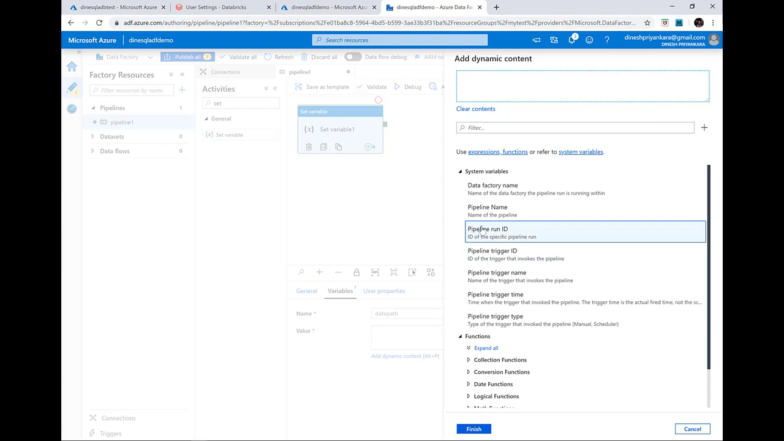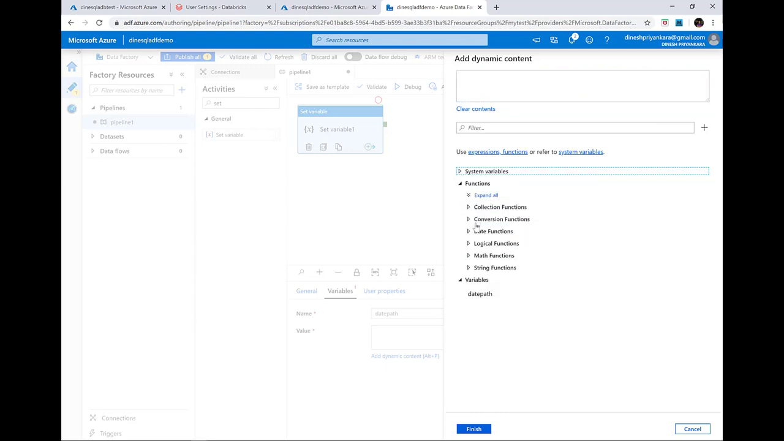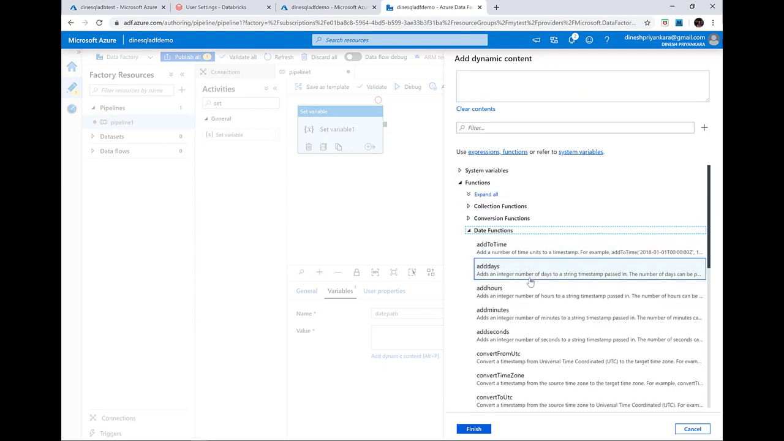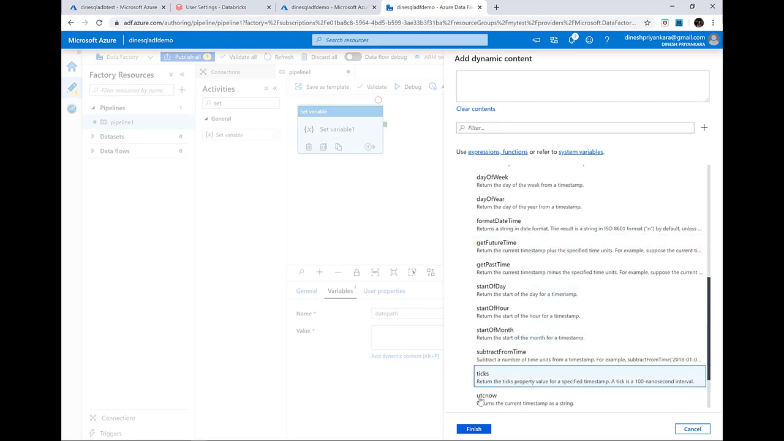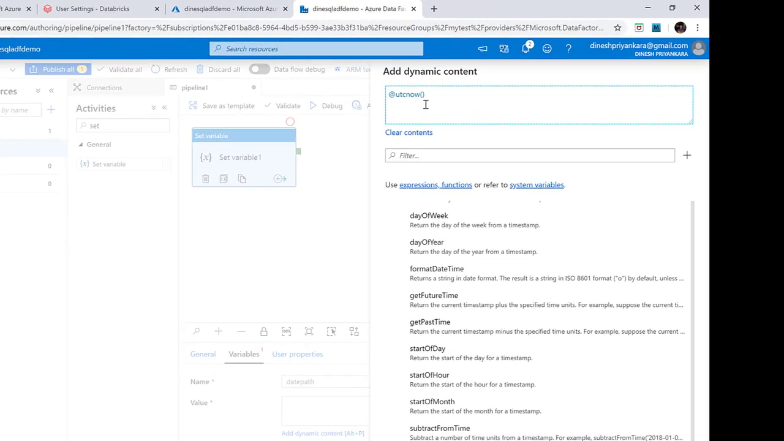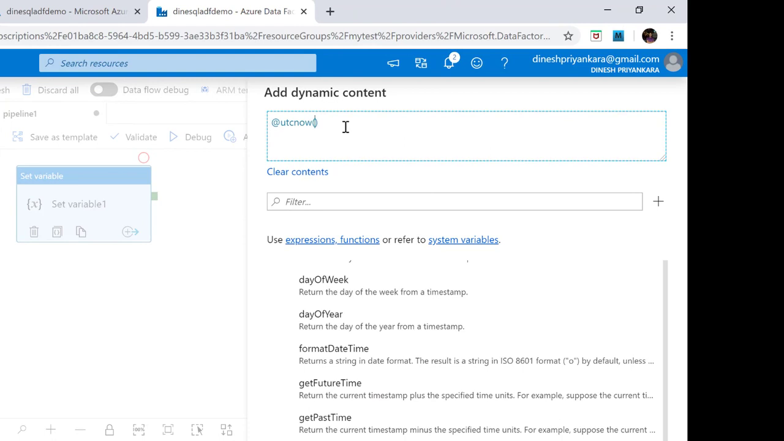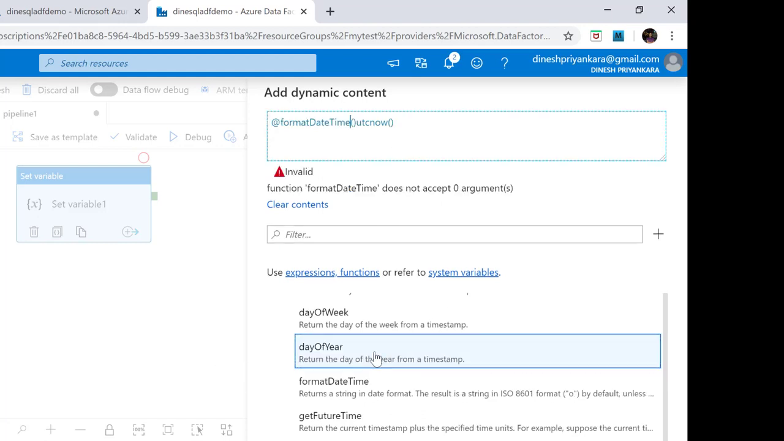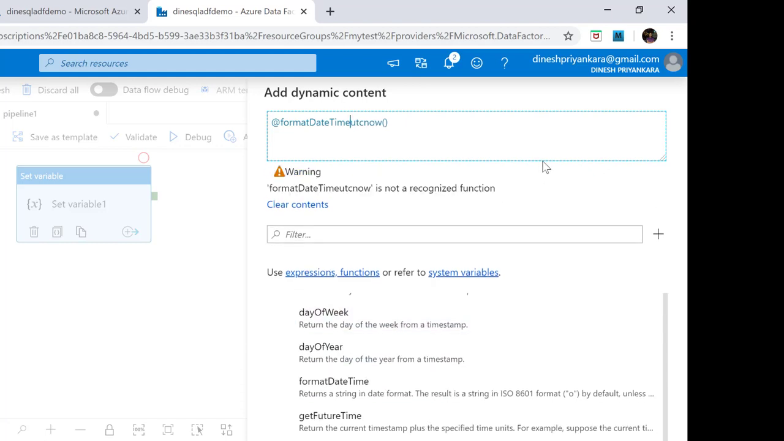Now how do I get the current date time? If I scroll down and expand date function, I should be able to find a function called utcNow. So if I click on it, it is getting added to this. This returns the current date and time. But what we need is a formatted value. So how do I format the value? I can use formatDateTime. Let me click on it. It is getting added. Open bracket, and the first parameter is utcNow. So it returns the current date time, and let's put the format.